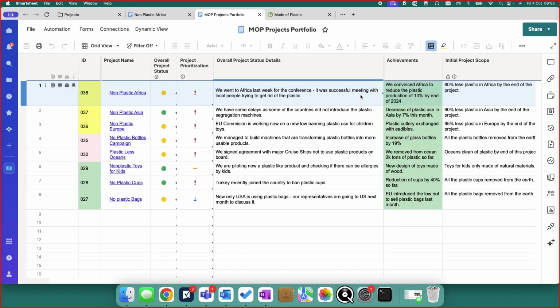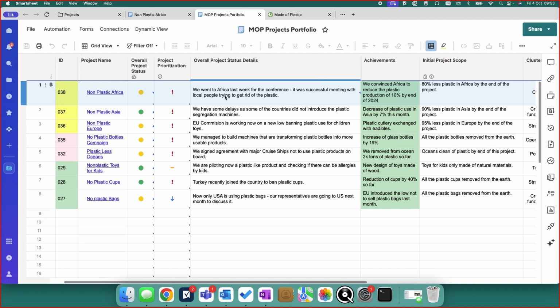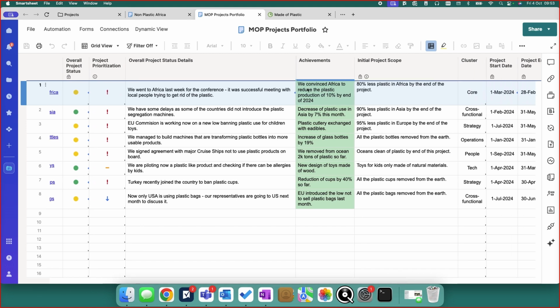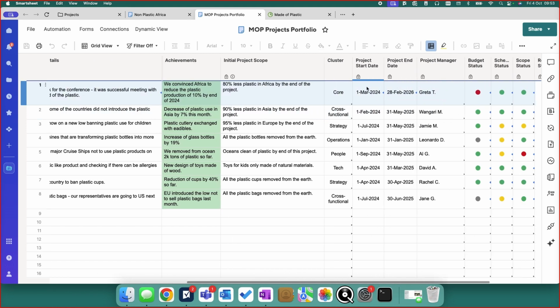All the data from the project is collected here in the portfolio, which is the second component of the Business Project Management Office. And as you can see, we have here the information regarding the overall project status, the name of the project, which is also the link. We have also the achievement of the project, the start and the end date.